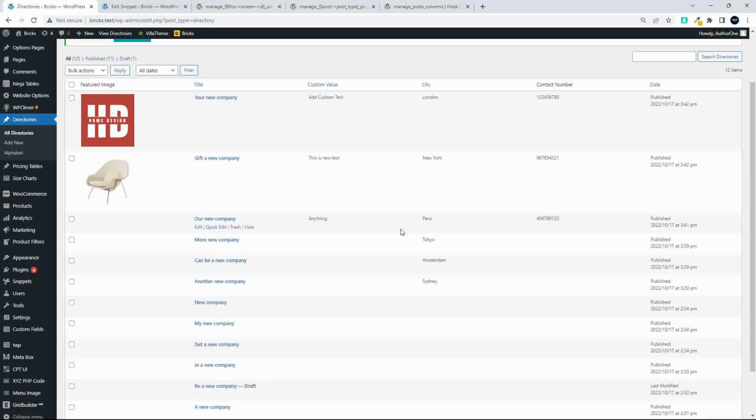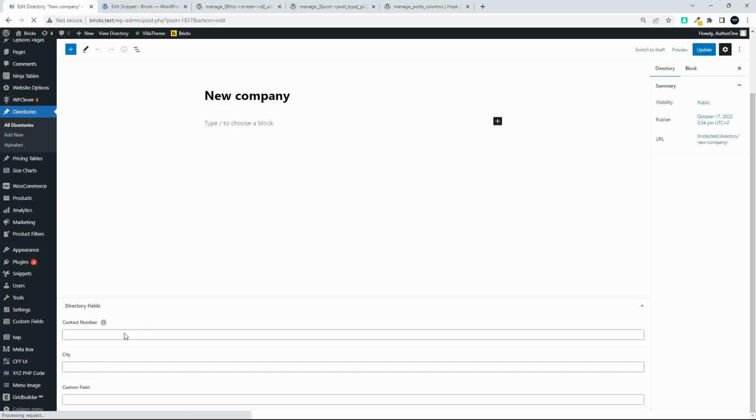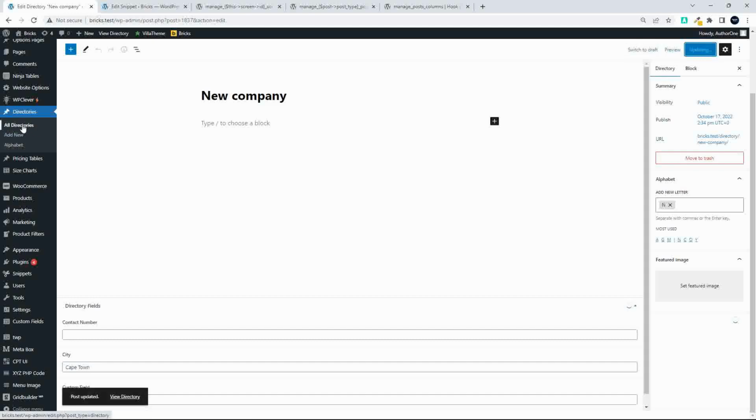So what I'm going to do then, just to show you what happens at the moment, you'll see we have a custom value and each custom value has a city. But what happens if we have a custom value and there's no city assigned to it? So I'm going to head over here to new company, and under city I'm going to add a new city, and that city that I'm going to add will be, let's say, Cape Town. Right, and we'll update that. And once that's updated, we're going to head back to our directory.